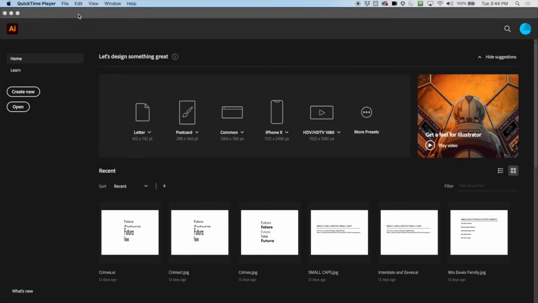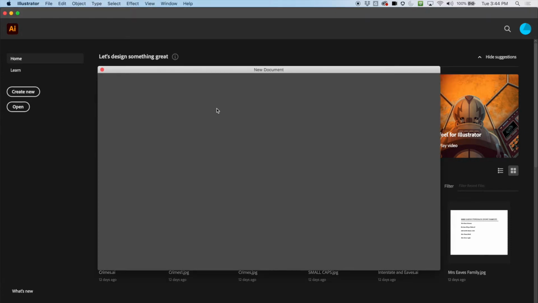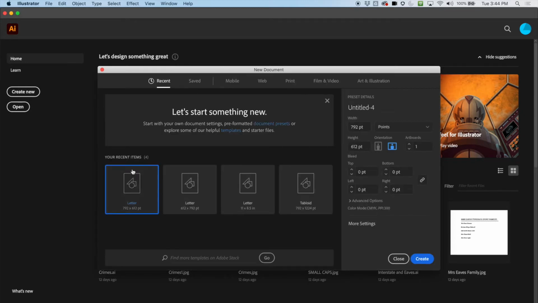Hey, welcome back everybody. So we are going to be walking through some more Adobe Illustrator, and today we're going to be talking about the grid and putting shapes in a grid. All right, so let's go ahead and create a new document. I'm going to create a letter document, make it landscape, and hit create.